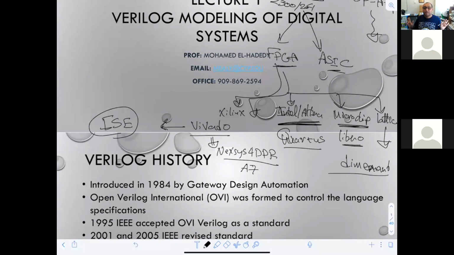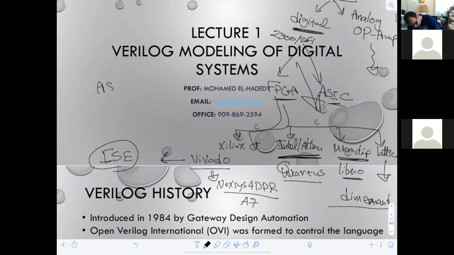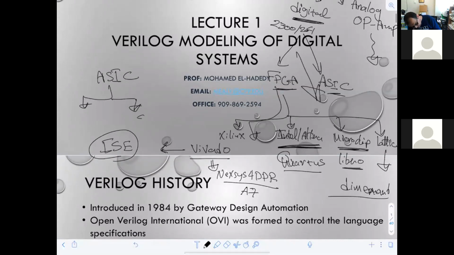So far, so good. This is the FPGA. But also, you can write a Verilog for this pass, which is ASIC. How are you going to program ASIC? That's not really hard. ASIC, you can program using two popular vendors, which is what? Synopsys or Cadence.